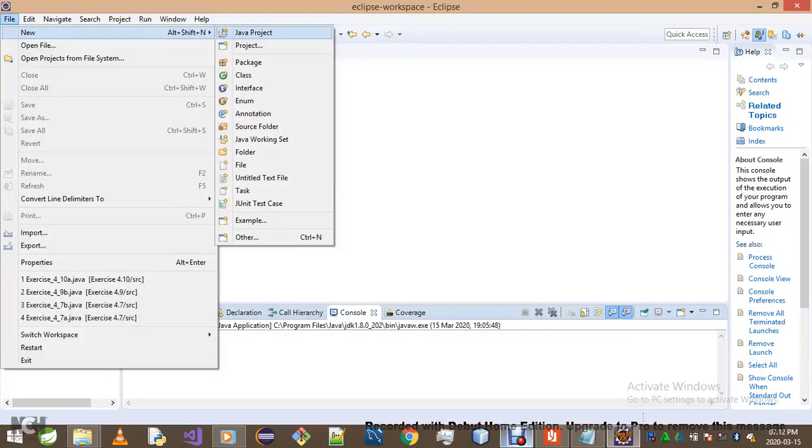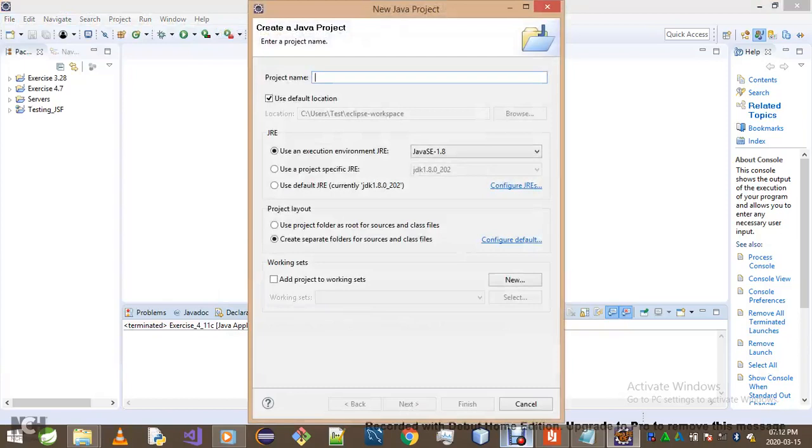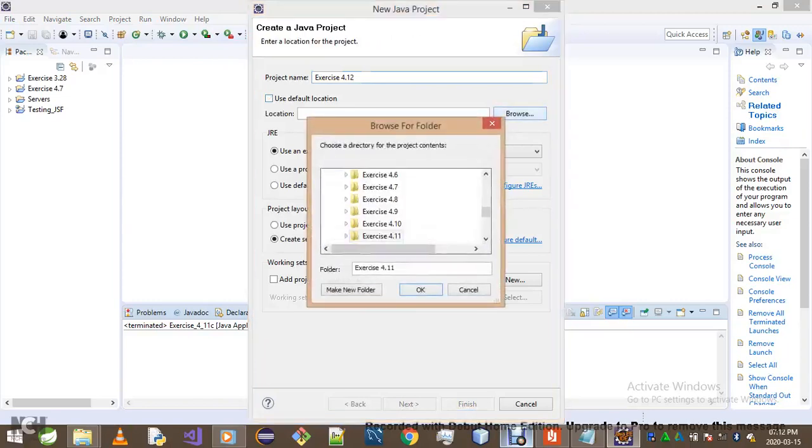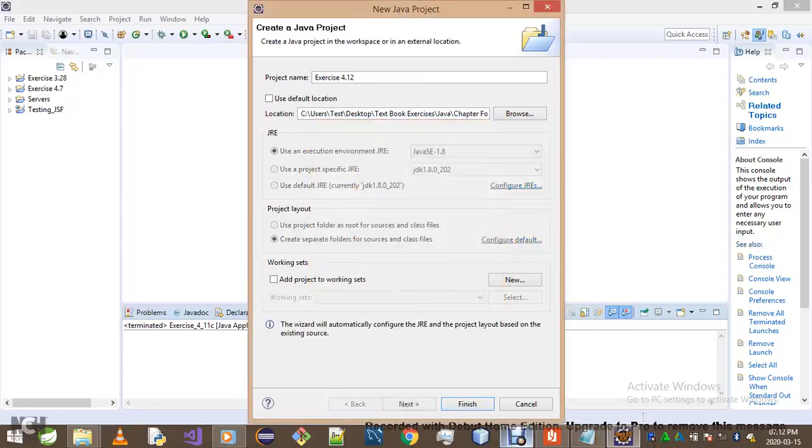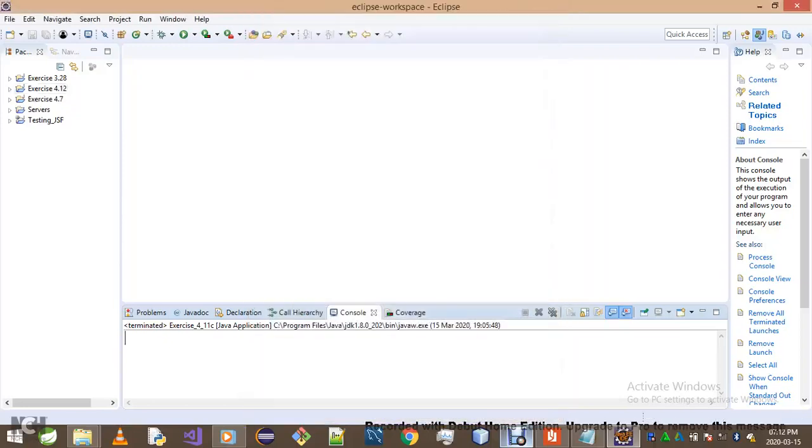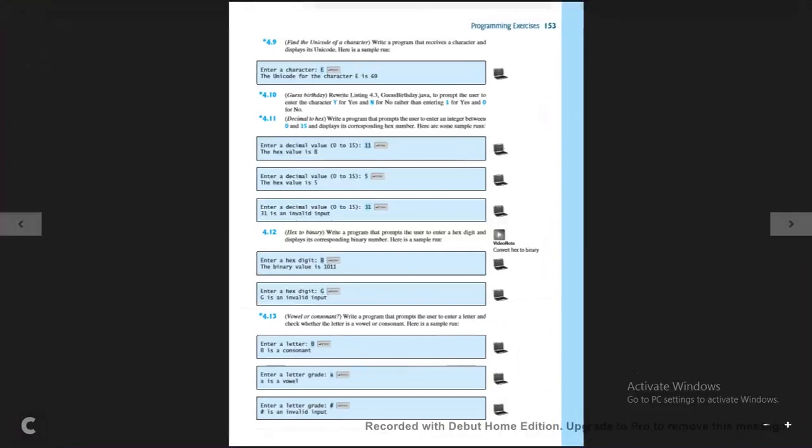So let me just create the exercise first before I even read through the question. It's 4.12. Browse to my location. I'm gonna put it there. So let's read it.